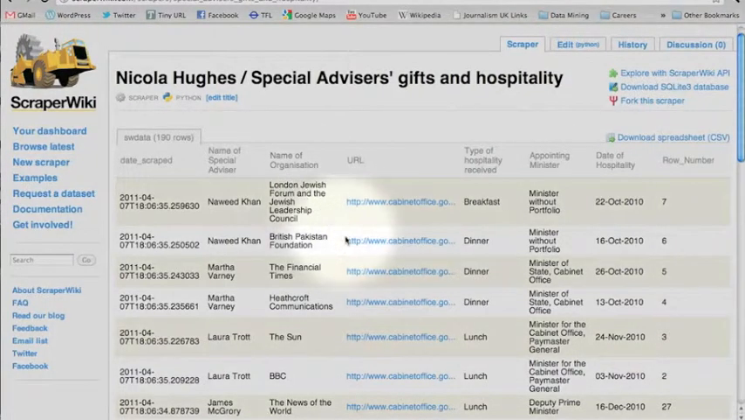The simplest and easiest way to get all your data out of ScraperWiki is to simply download it as a CSV. But if you use Access or MySQL, you can also download a SQLite 3 database. But why leave ScraperWiki now? There's so much more you can do.